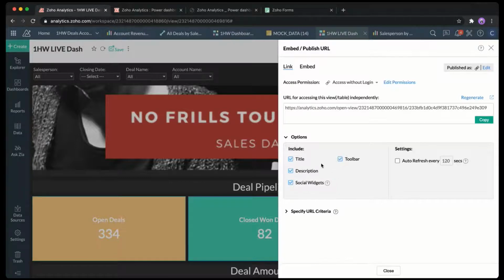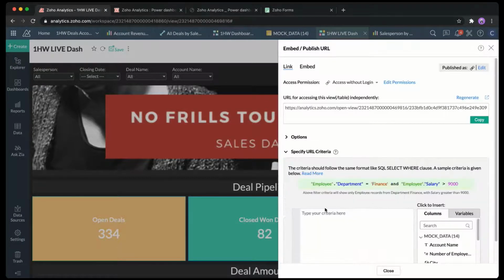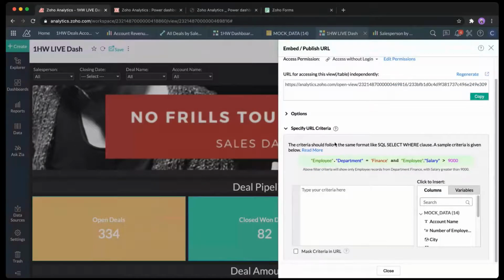We can include the toolbar as well. And then you've also got an auto refresh of which the minimum is 2 minutes. So the minimum is 120 seconds, but you can increase that from 120 seconds should you wish it to be refreshed every 5 minutes or even daily or something like that. There's also some additional ones here. So if you only want to show data where, for instance, well, the example given here where the employee department is finance and the salary is over 9 grand, then it can filter the data down specifically for this URL.